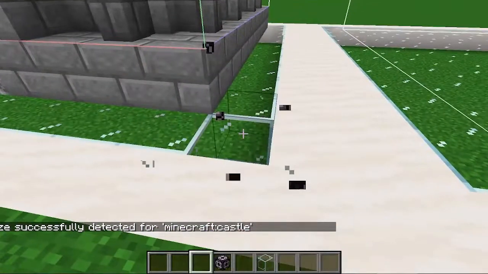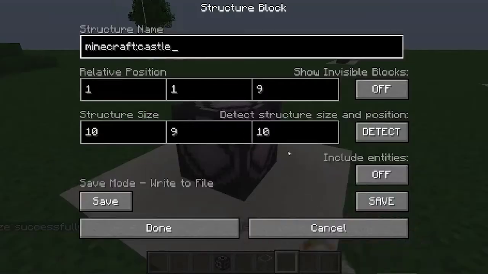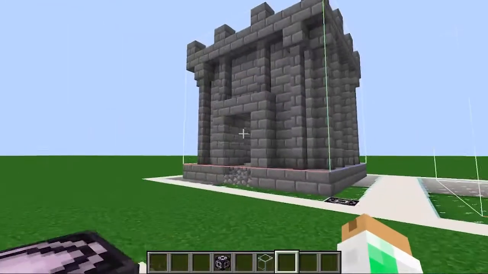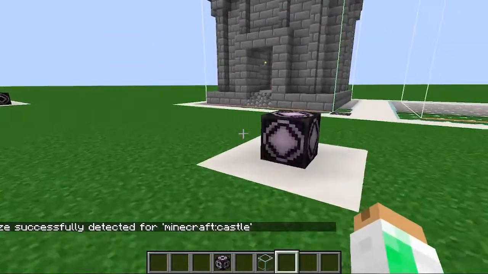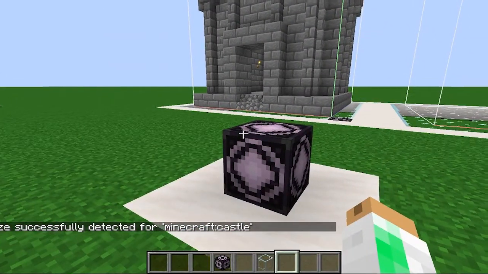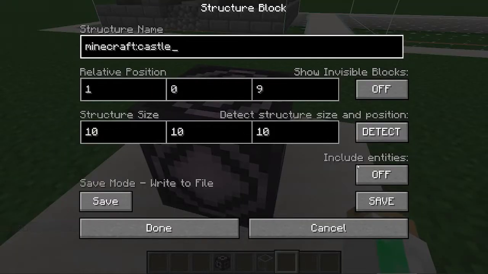So I liked how it was before, so I'm just gonna keep it at that, castle, and then click done. And then we can hit detect. So it has detected our castle and actually says so in chat. It has successfully detected Minecraft castle. And you can see it keeps the size and the relative position. We'll talk about what that is in a minute.